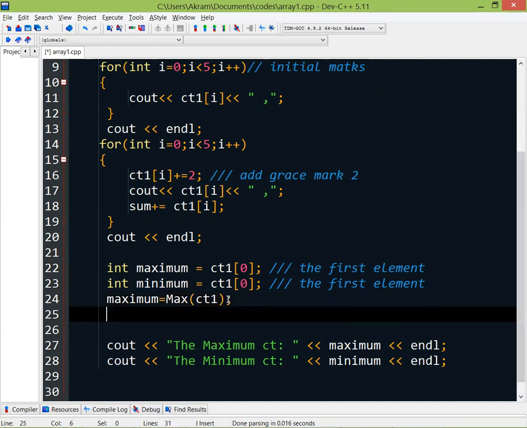And in a similar fashion, you can write minimum, and min is another function. It will take the complete array, and it will return the minimum. But one thing you have to keep in mind is that C++ is not so smart. It will not understand the dimension of the array.